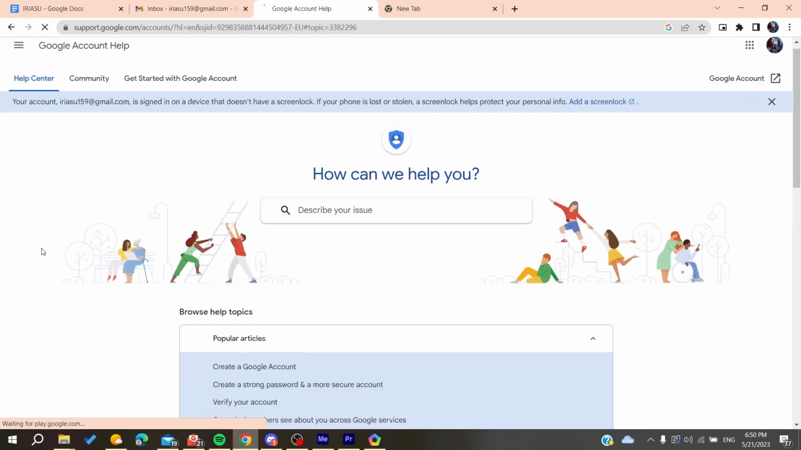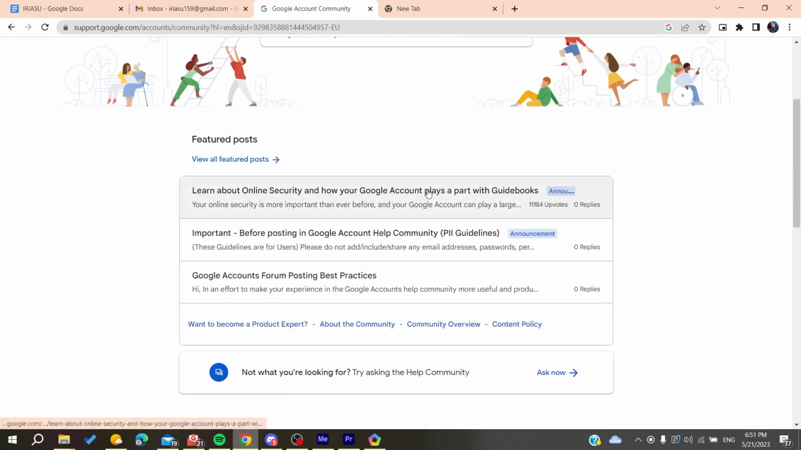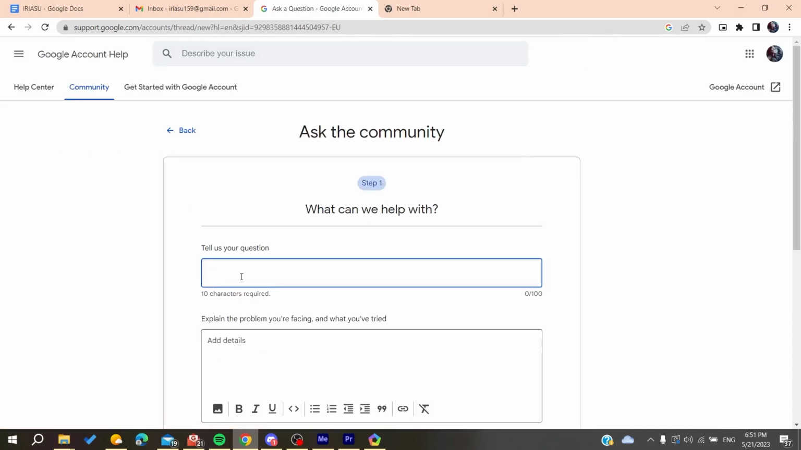So basically we are going to the Help Center, and then you will need just to go to the community, and here you will need just to ask the community and add your problem. Or, if it was disabled and there is any option on your account that is showing to start appealing for your disabled account, you need just to click and start discussing with the service or customer support on Google.